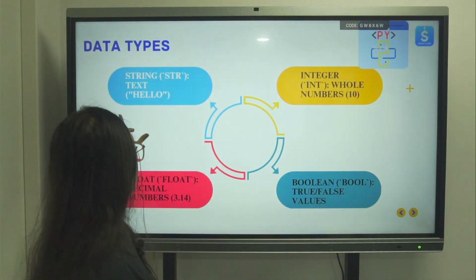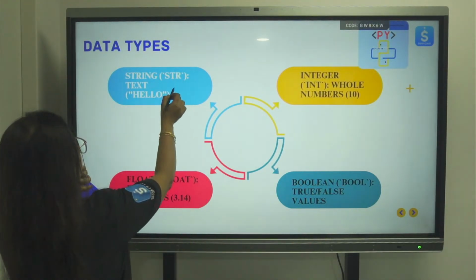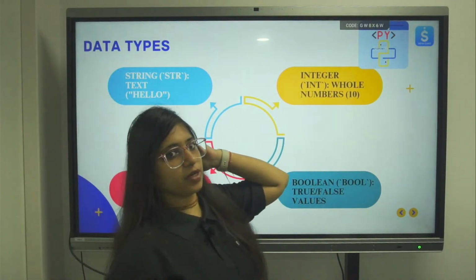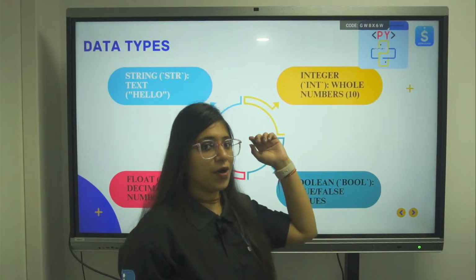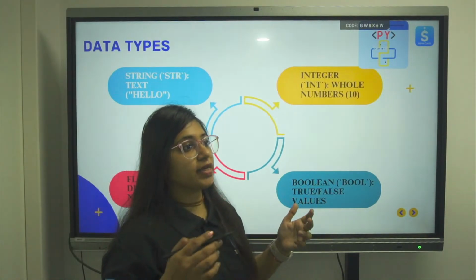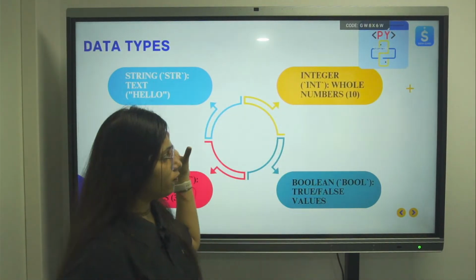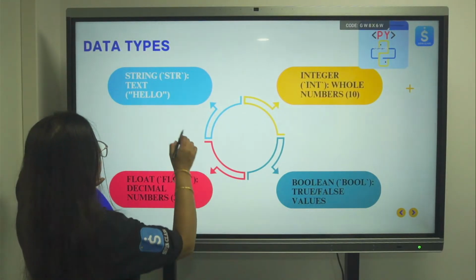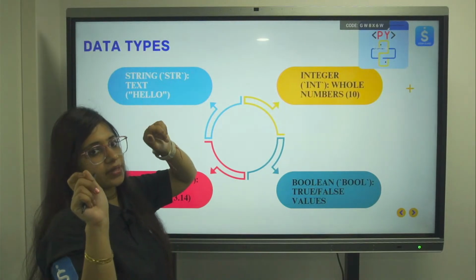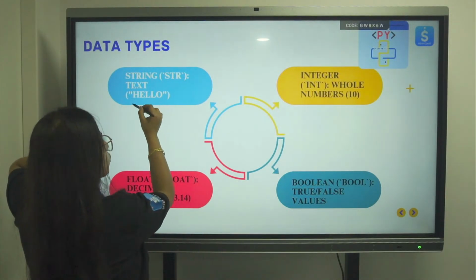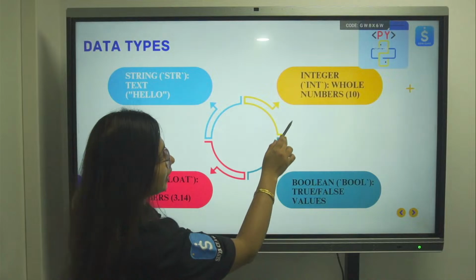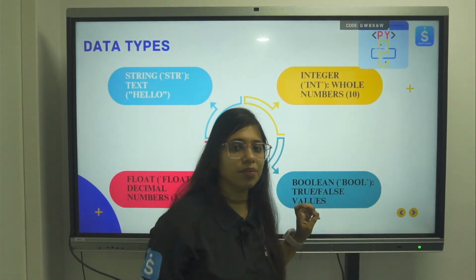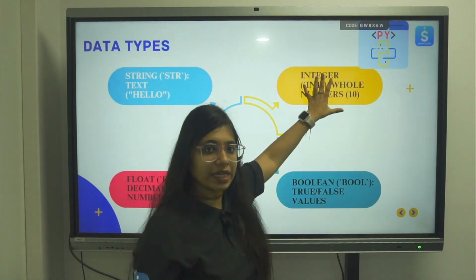Now let me explain first of all string. This is a string data type. We have a lot of examples for it. I'm going to show you while coding how to see which data type you are using in Python. The data types that you need to remember, first is string. A string is whenever you keep any value in double quotes. Next is integer, int, which is for whole numbers. Whenever you declare any number, that is an integer.